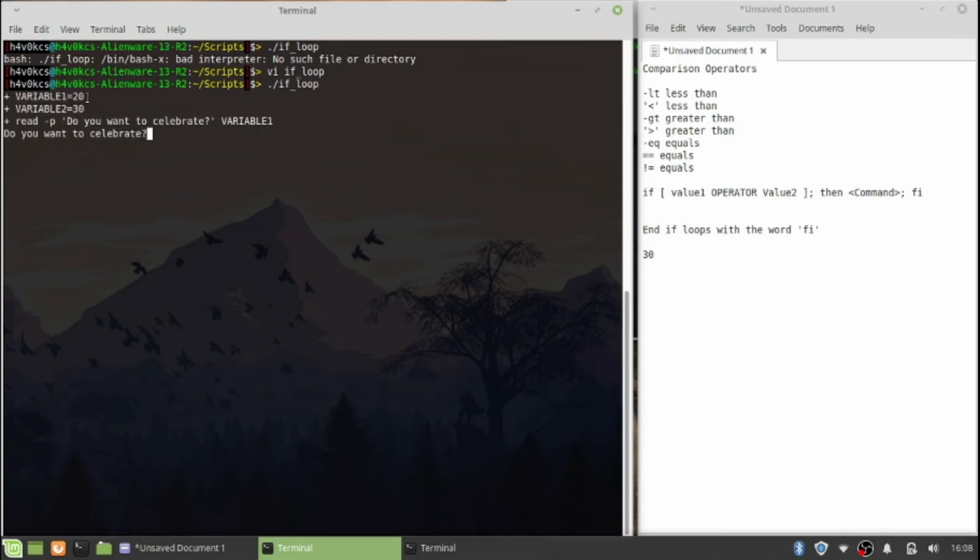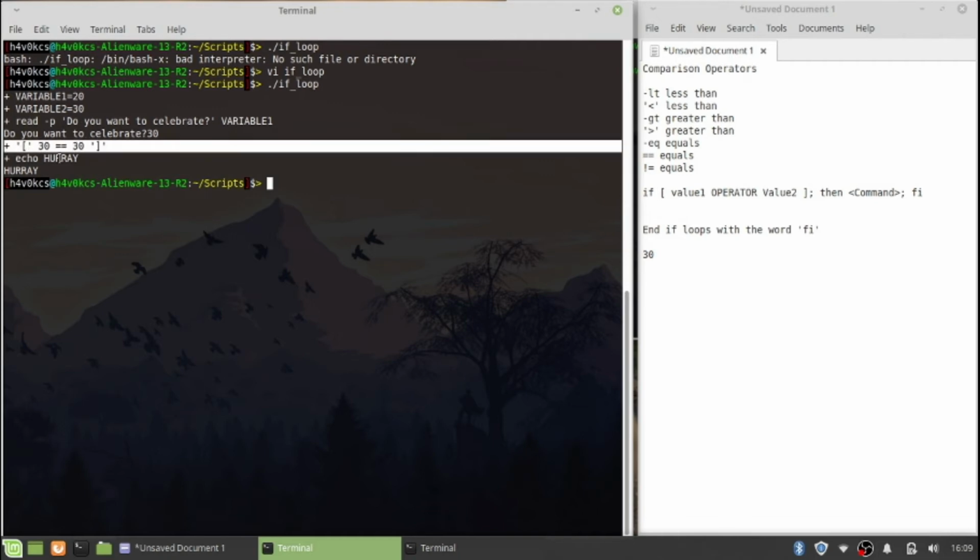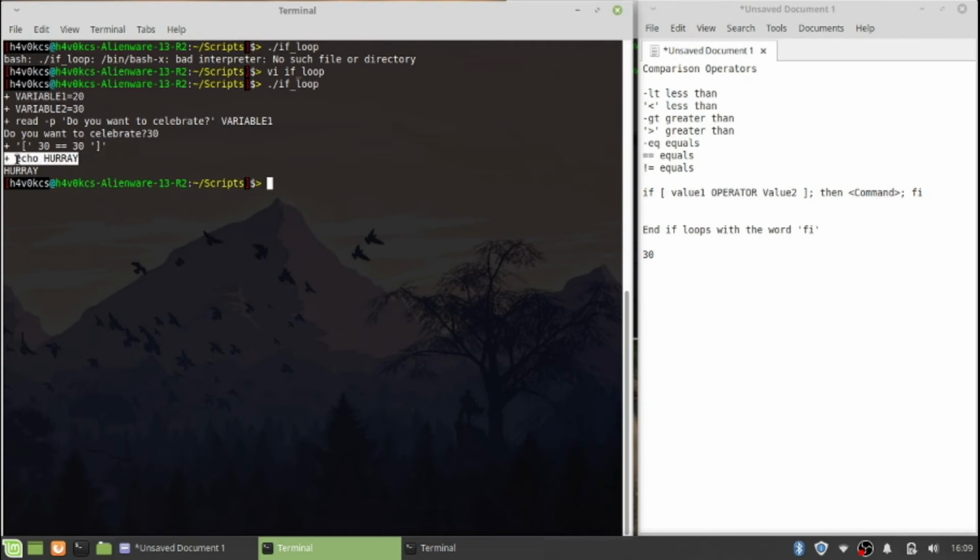Okay, so what we see here is that whenever the program initializes, it initializes these two variables. So variable 1 has the value of 20, and then variable 2 has the value of 30. Then my read command is run, and we are redefining the value of variable 1. So I'm going to go ahead and type 30 here. So what we see is 30 equals 30. This evaluated properly, and then we went ahead and echoed the HURRAY as part of our output.